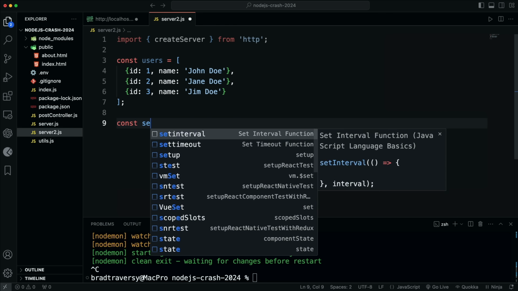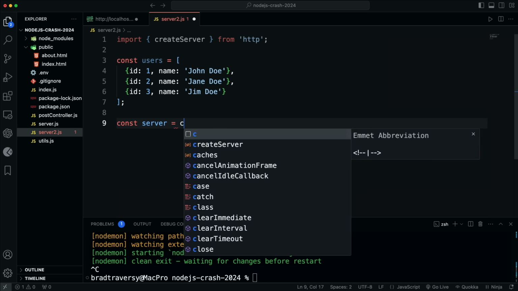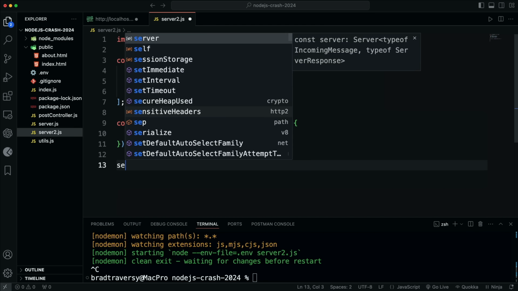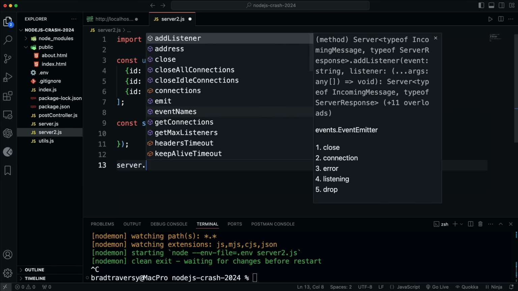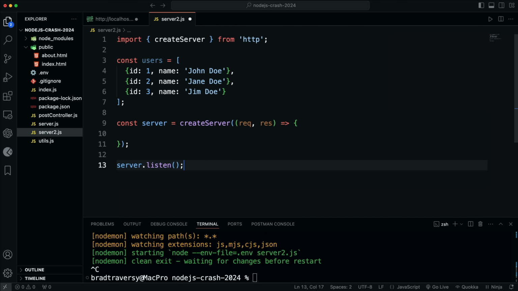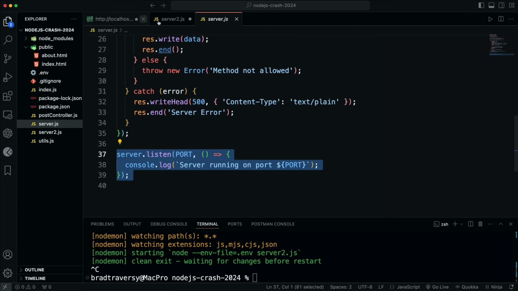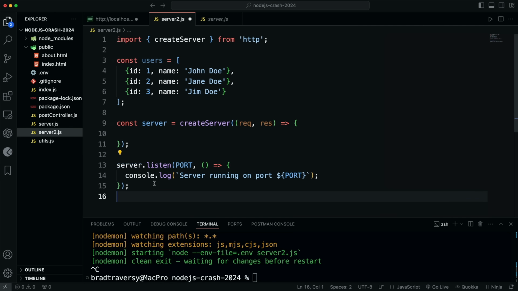Now let's do the same thing, server, set that to, now we can just say createServer. We don't have to put the http in front of it. And that takes in our function with request, response. And then down here we want to just listen. So server.listen. Actually, I'll just grab this. So we'll do that, and let's just add our port up here.